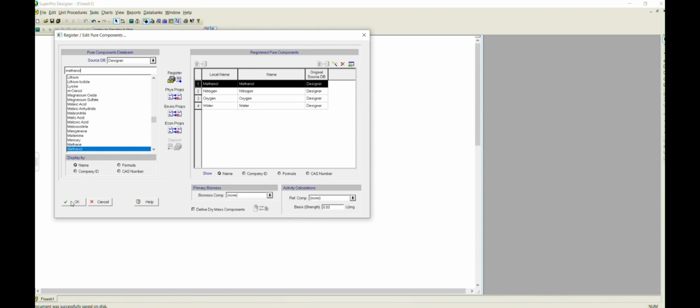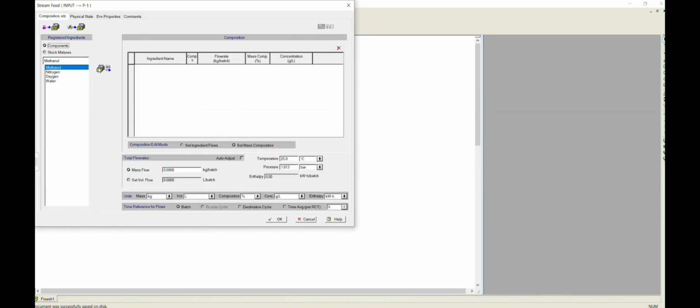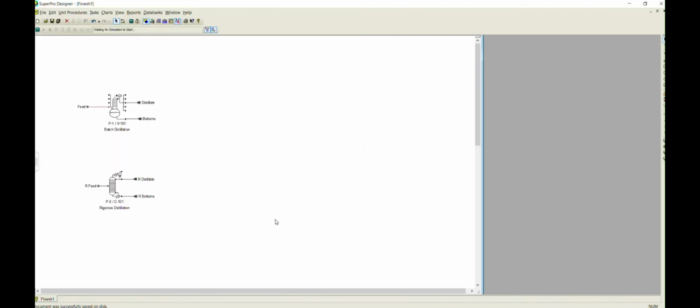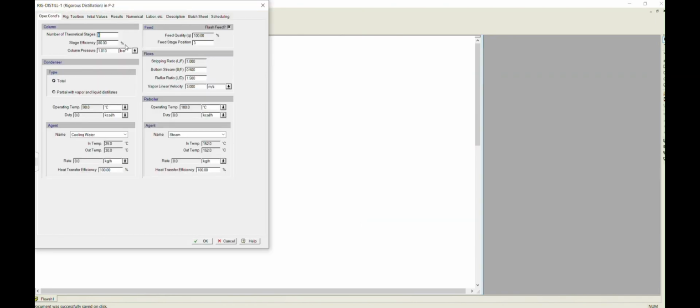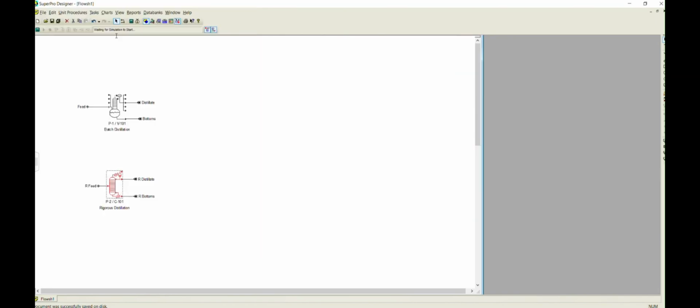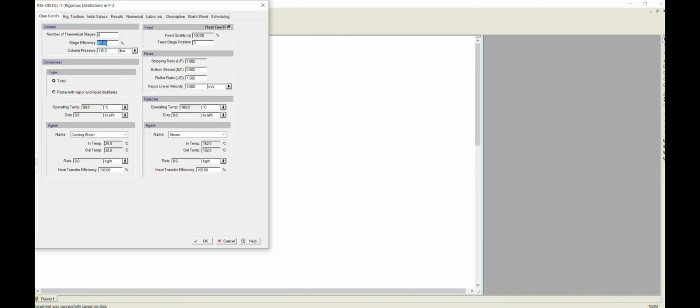As you can see here, you're able to add the input stream components to your feed and set the composition of your feed stream to the desired amount that you're trying to model. In this, we did 30% methanol and 70% water. Once the composition of your streams have been specified, we were able to change the number of stages and the stage efficiency. Here, there's also an option to change your stripping ratio, your reflux ratio, and so many more things within this one menu.